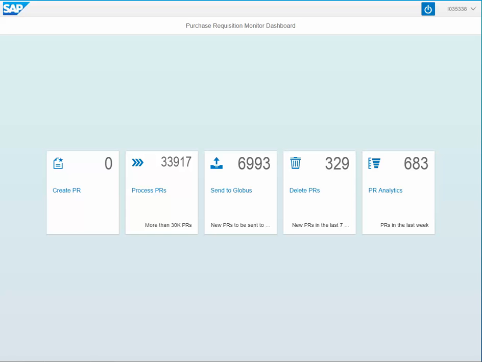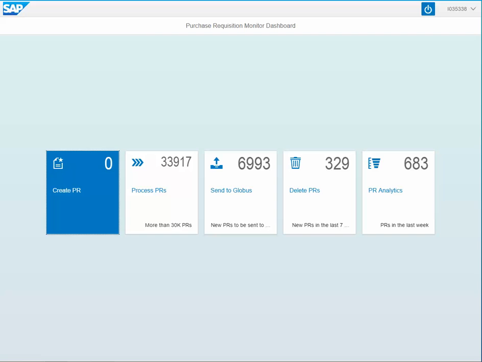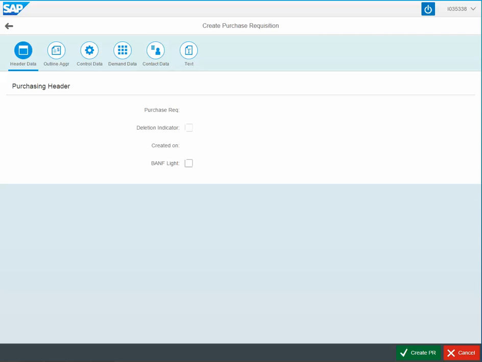You can delete those PRs. Then we have a little analytical application running in the backend HANA system, in which we are performing some analytics. So it's a step-by-step process. First you can launch this create PR application, using which you will be able to create a purchase requisition, and this is a step-by-step process in which you fill out the different information required for a purchase requisition.